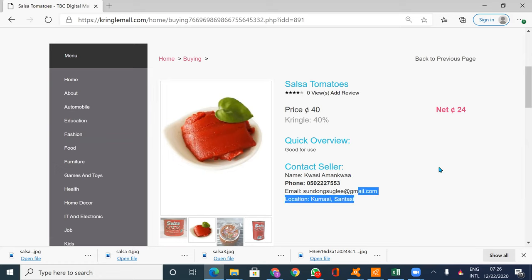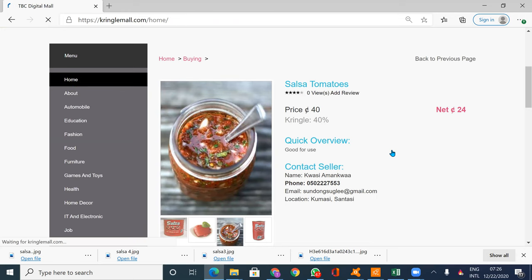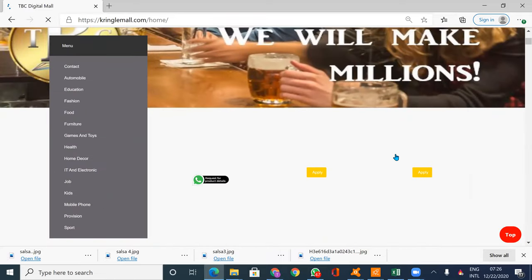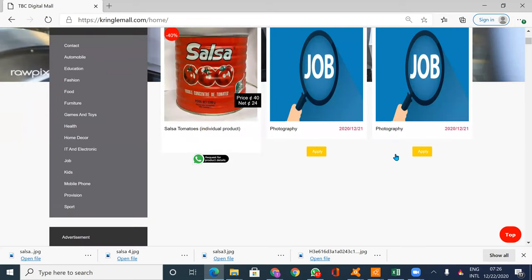All right, but if it was to be an administrative item, you can add to cart. So that's the difference, guys. Now, let's go ahead to see how you can post an advertisement. You can advertise for goods and services, just as someone is advertising for photography.